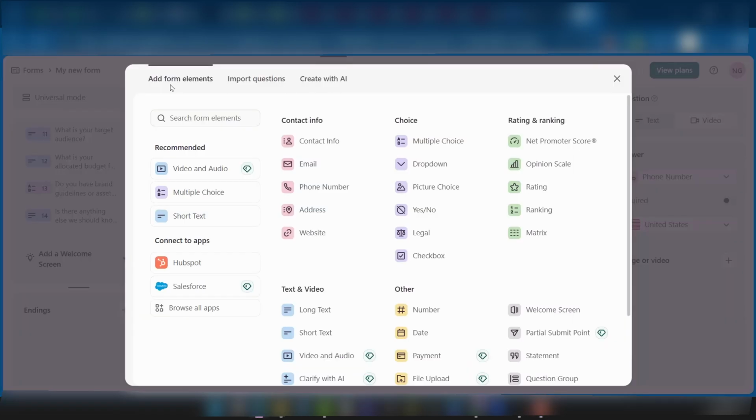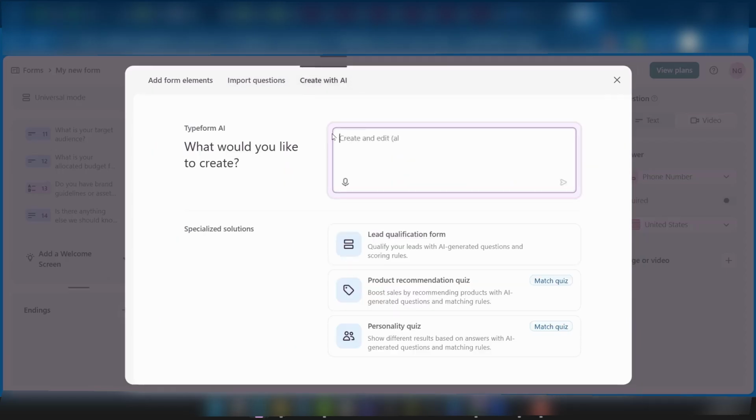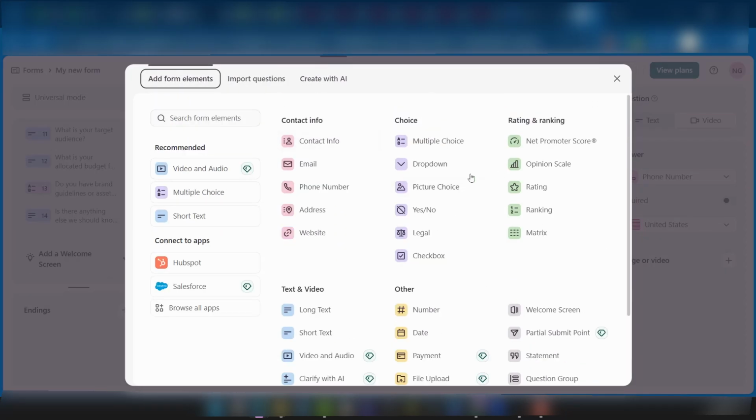This will take you to this page. You can add content from elements, import questions, or create with AI. Remember, we started with creating with AI. But say you want to add some form elements and select what you want.